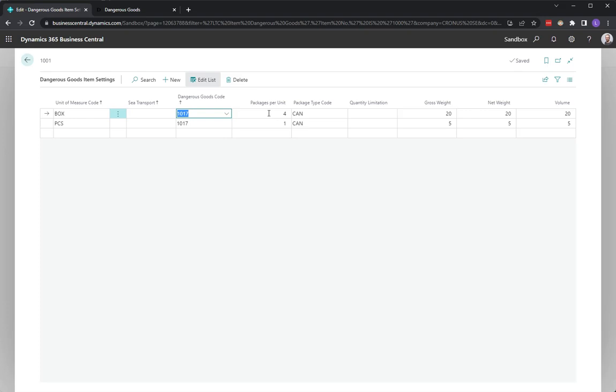I have also specified that selling one box of chlorine will include 4 cans of chlorine with a total gross weight of 20, net weight and volume. But if I sell it with the unit of measure code pieces, it is the same dangerous goods code, but it contains 1 can. Okay, and here we can also specify if this setting applies to sea transport or not, or if it's regardless of if it's sea transport.